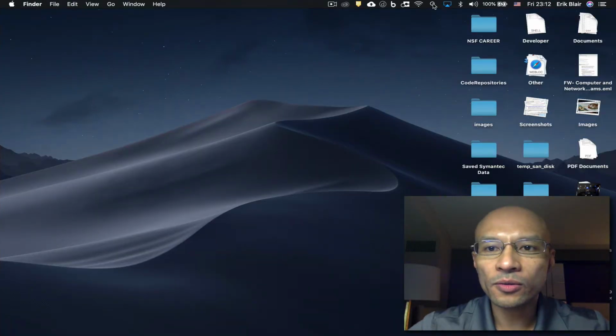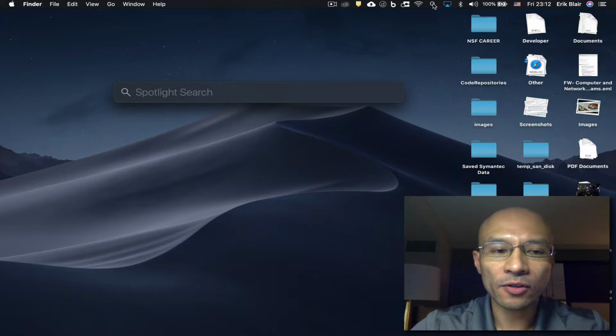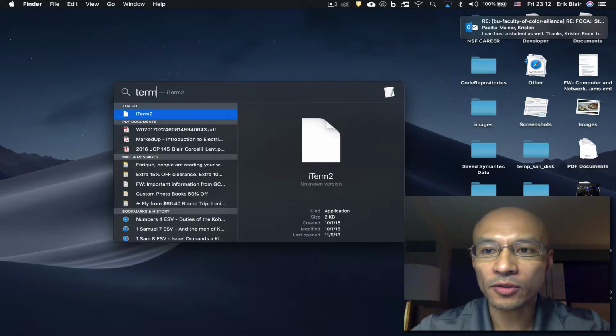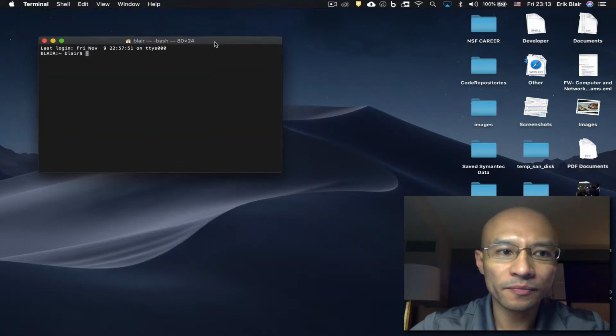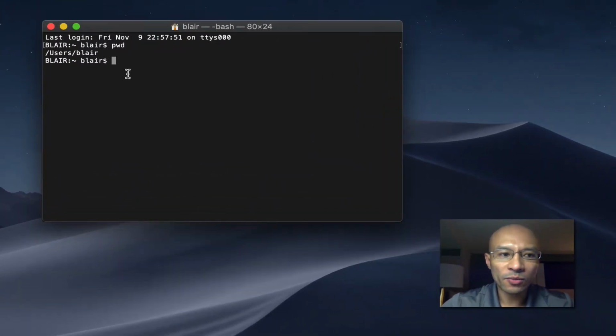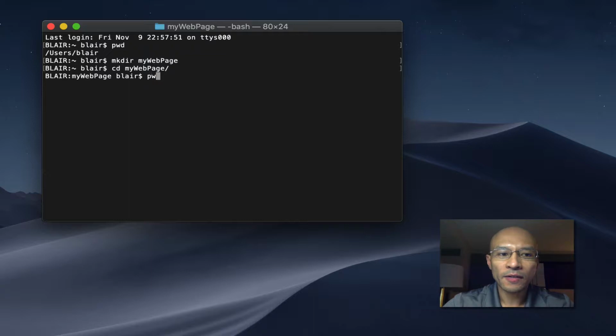So I'm going to go to another screen, and I'm going to start off by calling up a terminal. Okay, so here's my terminal. I'll just check my present working directory. Okay, so this is my home directory. And I'm going to start off by creating a folder for this work. So I'm making a folder, my web page. I'm going to change to that folder. I use tab completion. And if I say pwd, okay, we're looking in my web page.